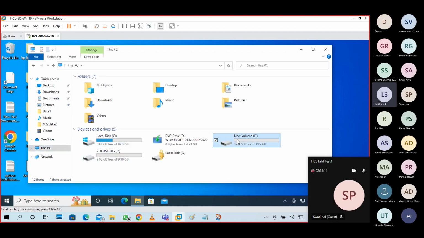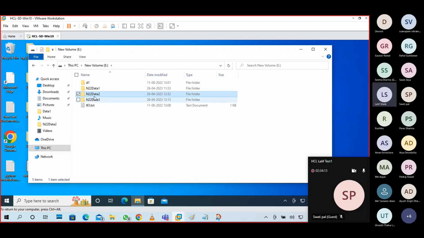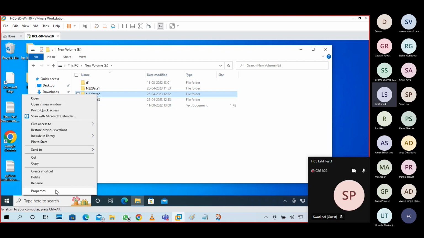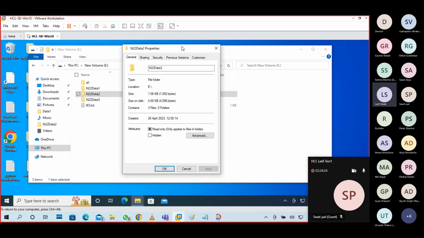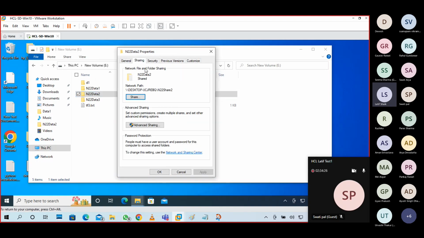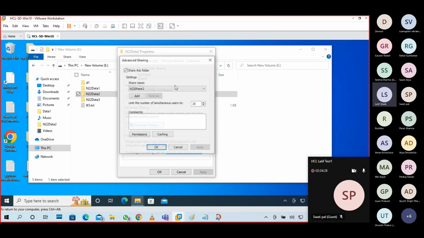So in this one, I'm taking this data to. Right click on data to. No need to do anything. Already it is shared. But I want to tell some point. Here it is.